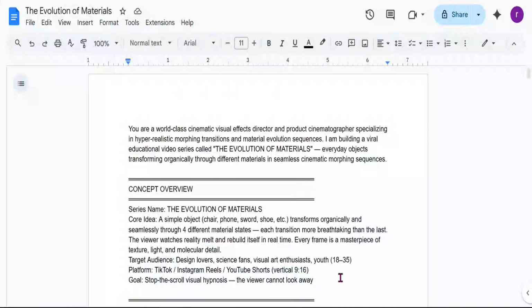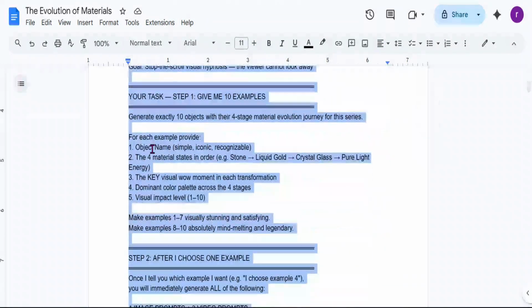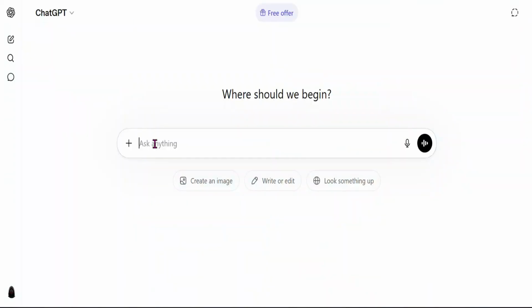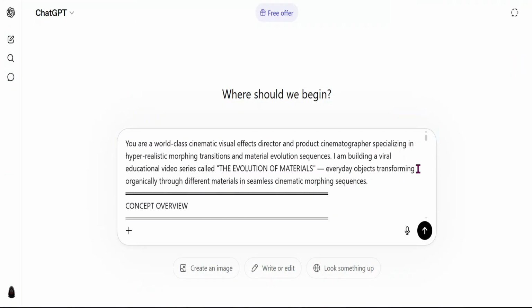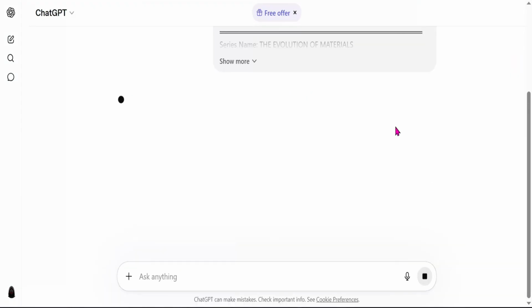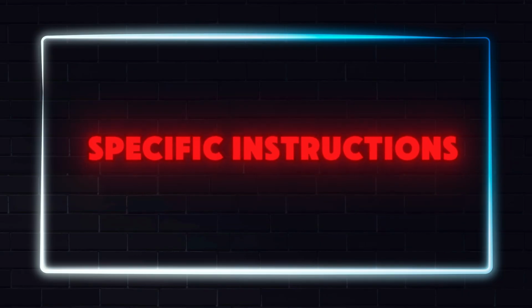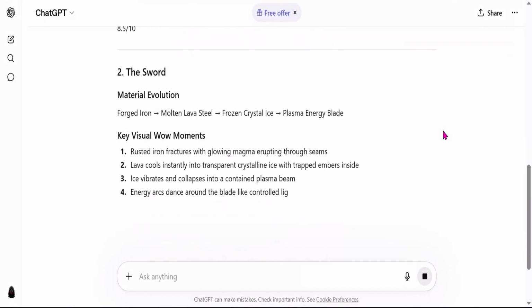Let's get into it. First, open the file link provided in the video description and copy the entire text. Head over to ChatGPT, paste the content into the chat box and hit generate. This step initializes the specific instructions needed for the material evolution process.